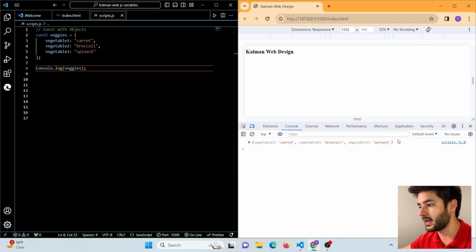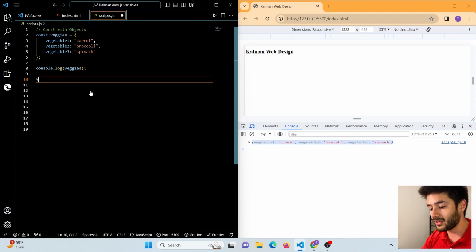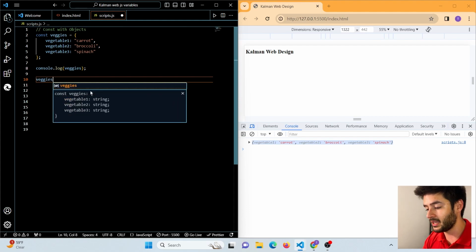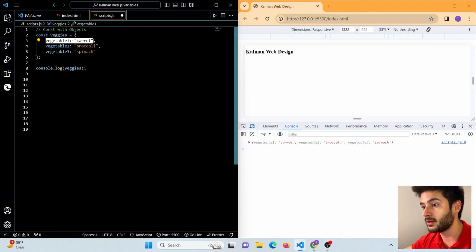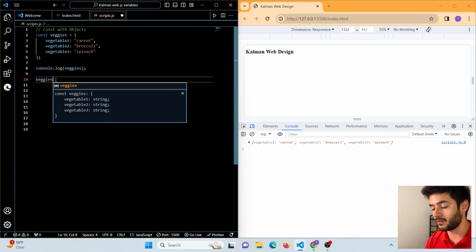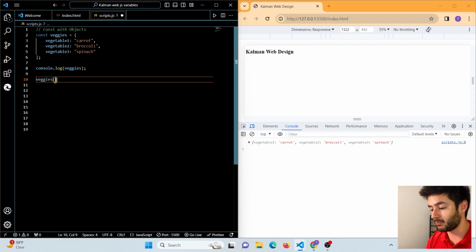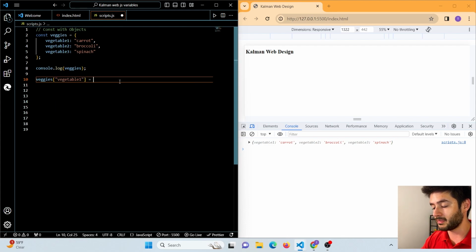So you're going to notice that my object successfully prints out to my console here. And I cannot reassign my veggies variable to, let's say, an array, but what I can do is I can actually change the values within my object. Now, if I want to change vegetable 1 from carrot to something else, what I can do is specify my variable here, type a bracket, and then specify vegetable 1. And now I can make this equal to, let's say, lettuce.